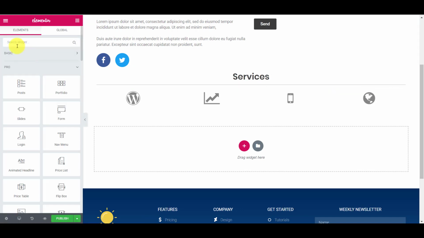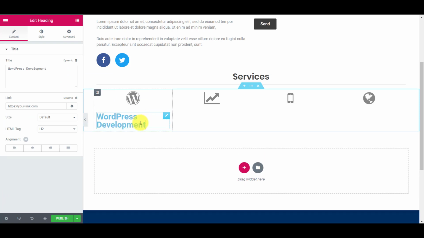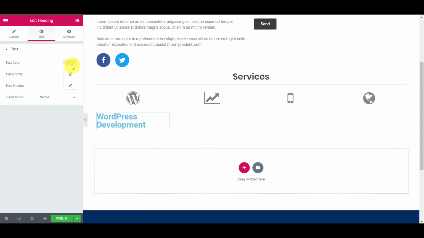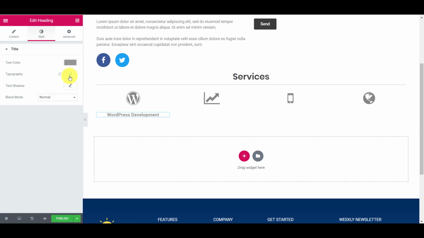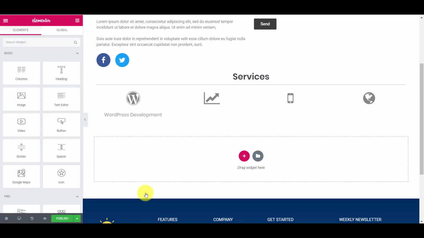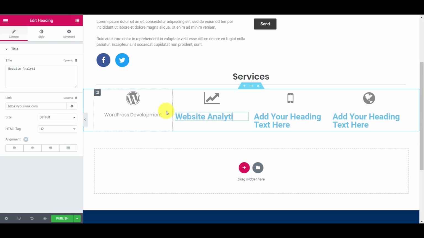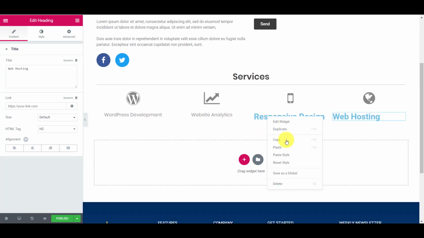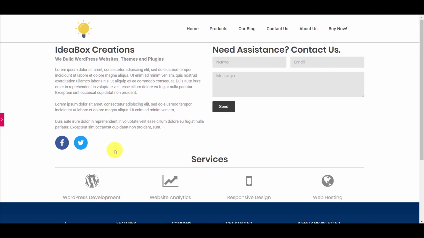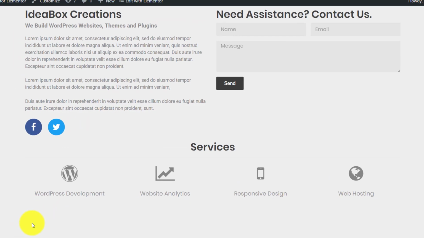Now give them a proper title, customize the typography and other options. Now add another titles and change the text here. Copy the styling from the first heading and paste them on the other headings. This is how your layout should look like once you are done.